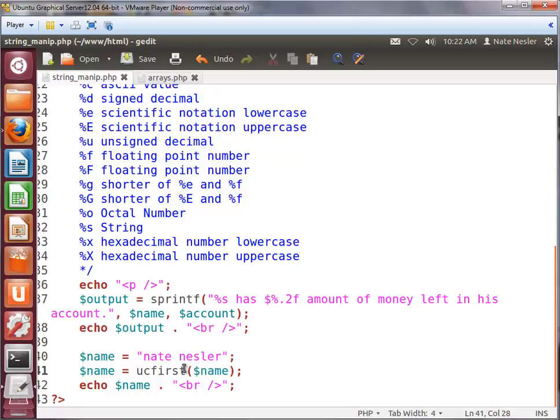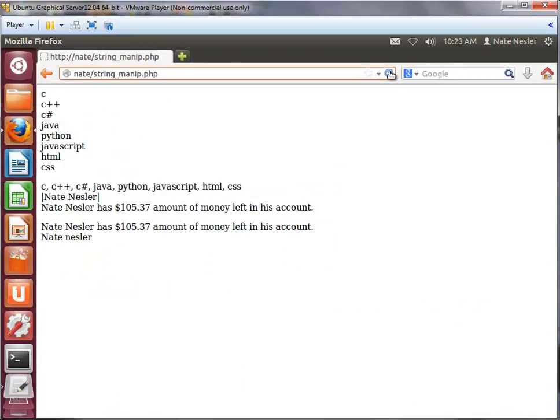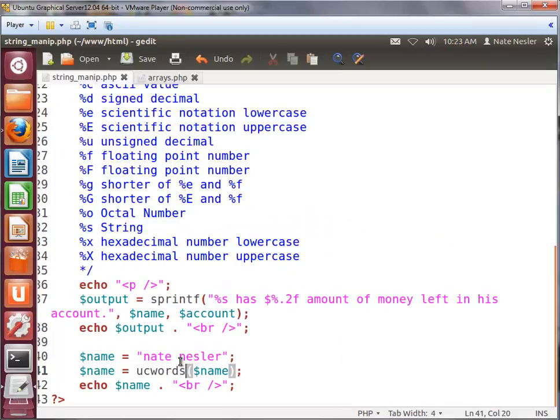Besides UC first, let's see here. I could also uppercase words. So this would be each word would be uppercased instead. In the case of my name here, this makes more sense. But so instead of saying first, I could say words. And when I do, watch the result of this. Bam. Now Nate Nestler is both capital N's here because we said UC words, which would be uppercase words. So each word is going to get uppercased for the letter.